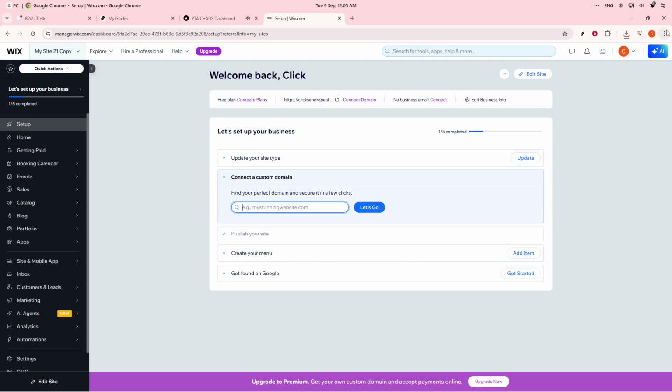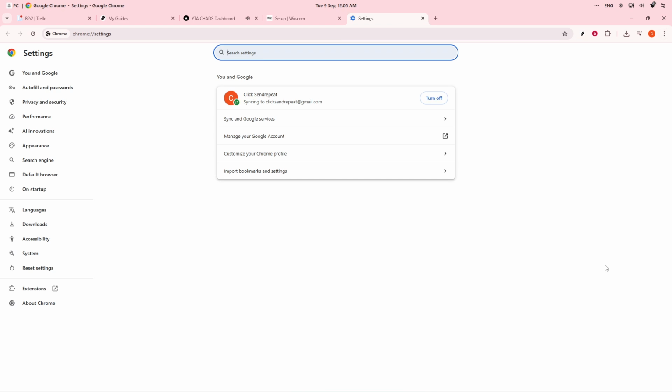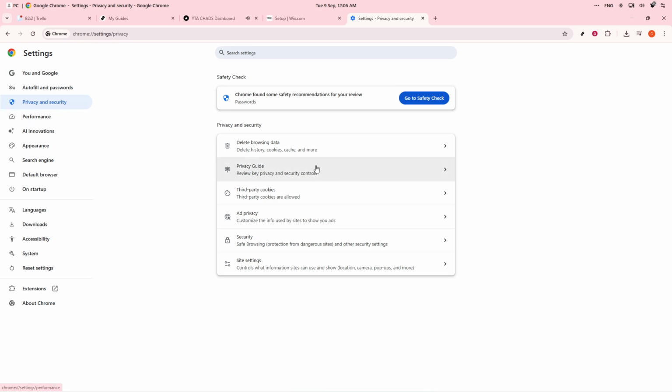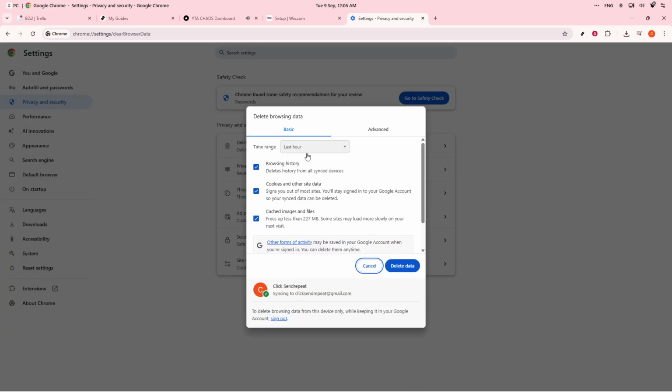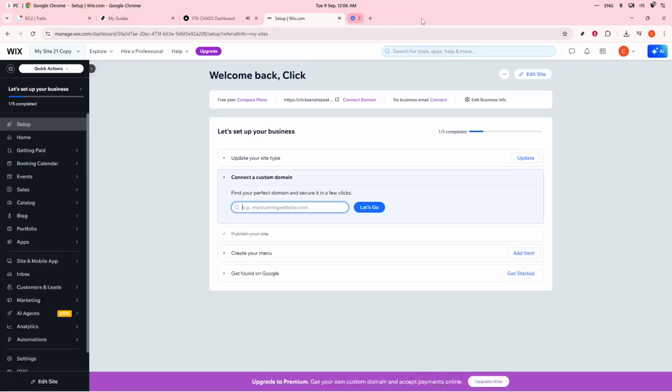This process is different depending on which browser you're using, but let's take a look at how to do it in Chrome. First, go to the settings menu, then click on privacy and security and select clear browsing data. Be sure to check both cached images and files and cookies and other site data. Hit clear data and give it a moment to complete. This step can resolve many problems by removing outdated files and freeing up space, which often helps websites load properly.